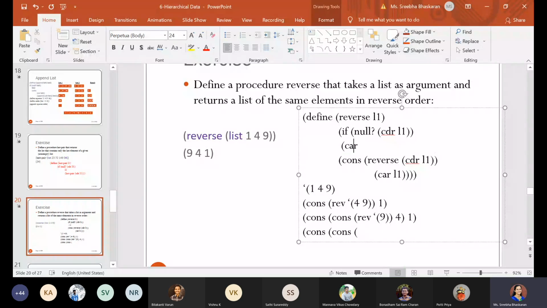So if I change this car of L1, now what will happen? You're just returning value 9. Then comes 4, then there was 1. So how will your output be for this? Your output for this will be cons of cons of 9, 4, 1. So how will the output representation for this be? You can just draw the box pointer representation and see how it will come.